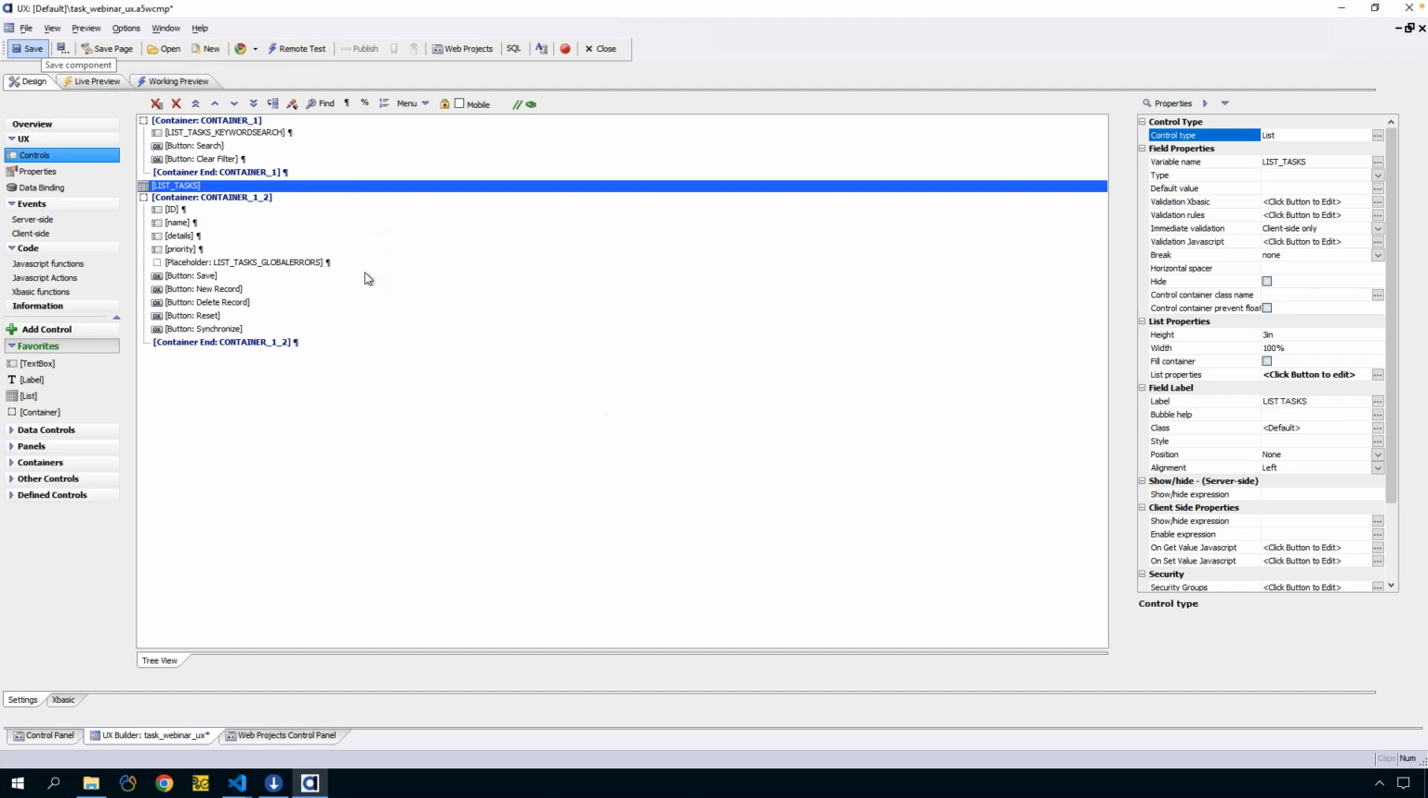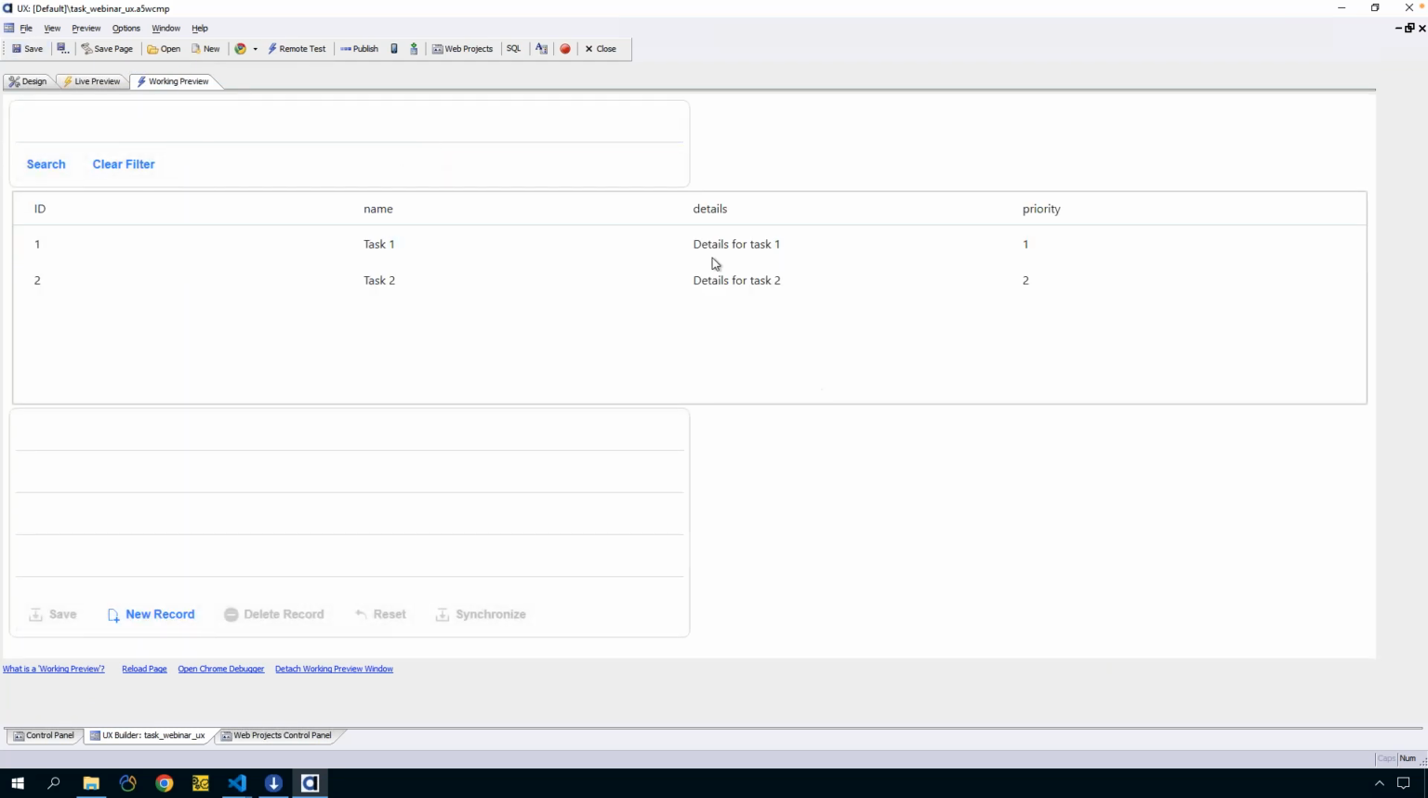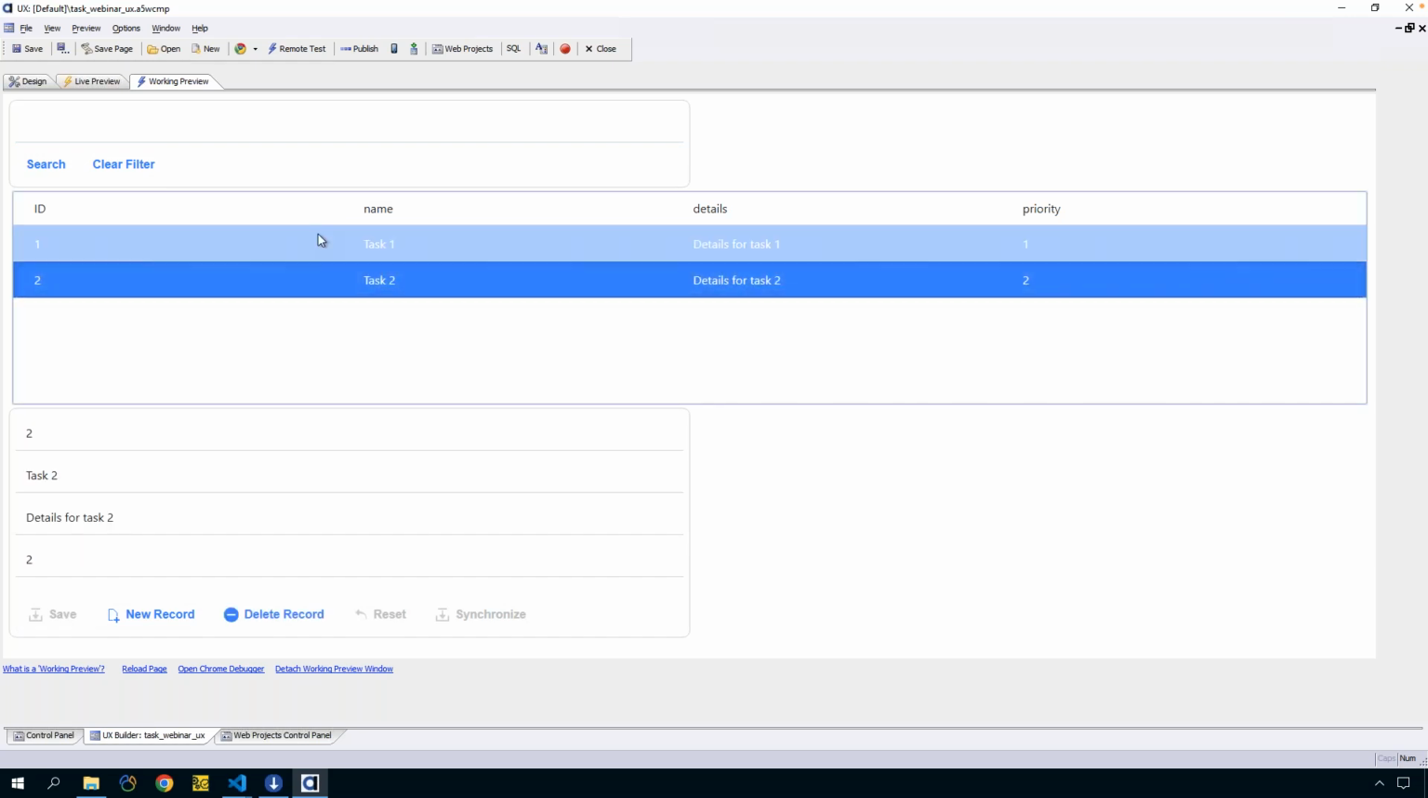So now I have my two items here. I've set up my list, everything, and I can go ahead and run it. Let's go ahead and look and see what it looks like right out of the gate. So let me go ahead and click Working Preview. Okay, it's working. Notice when I click up here, it's putting data down here.